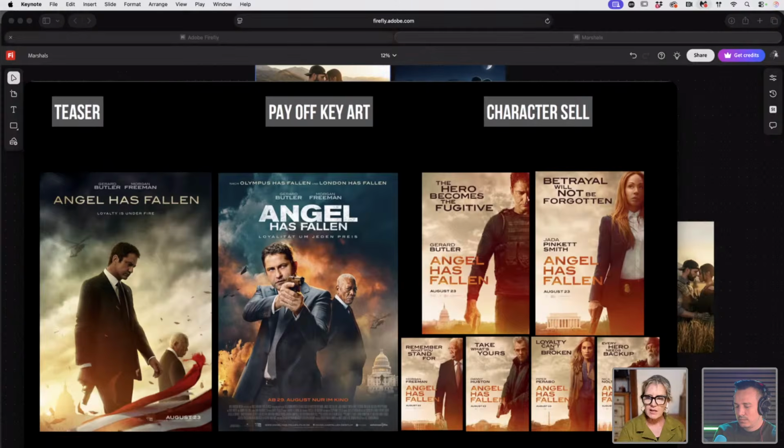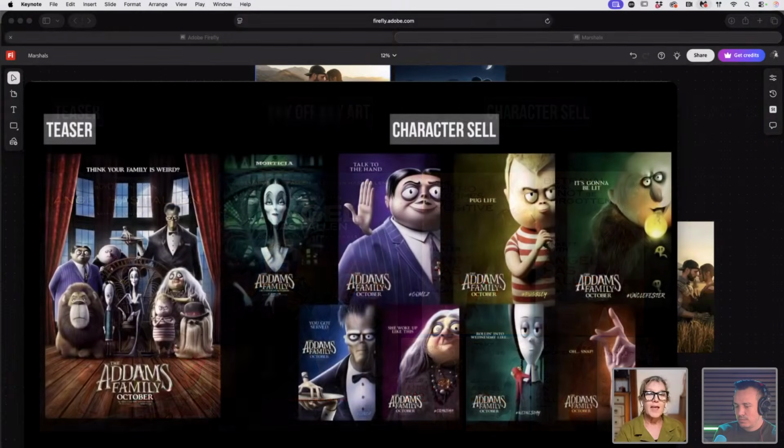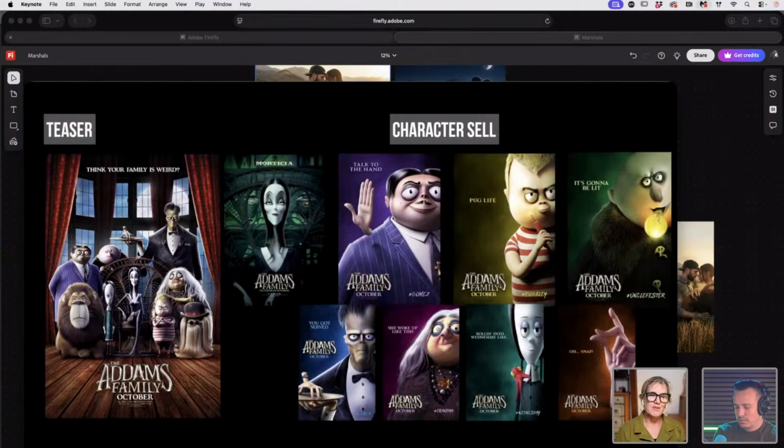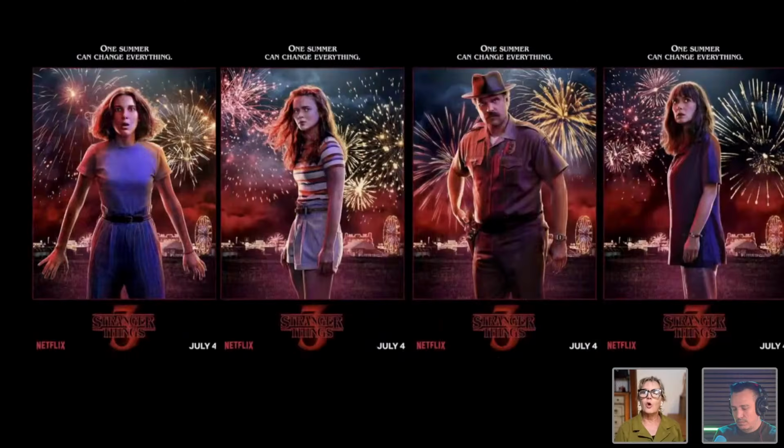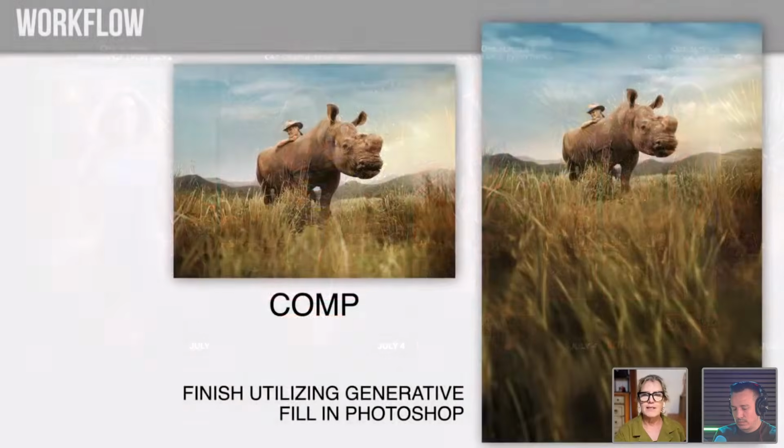There's character cells, and character cells are individual people that have their own poster or billboard. And it can be animation. So here's the Addams family. You've got a teaser of the whole group, and then you have character cells. And these are called character cell teasers because they don't have a lot of type. Do you guys see that? There's not a billing block on there. So I think sometimes it helps to look at the artwork to understand why you make it the way you do. And if you all have any questions about this as we're talking, please let me know.